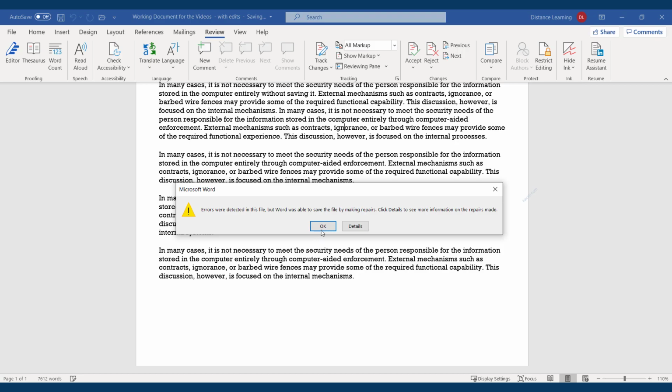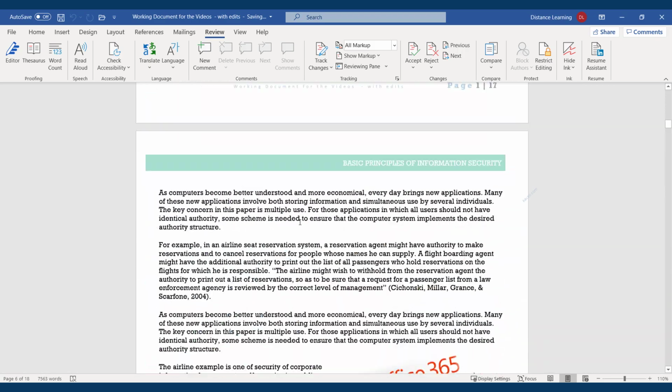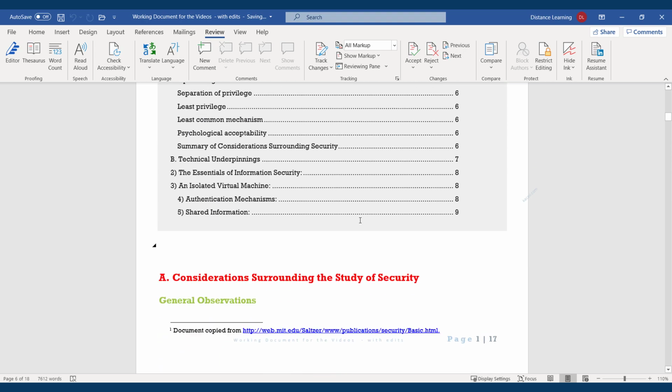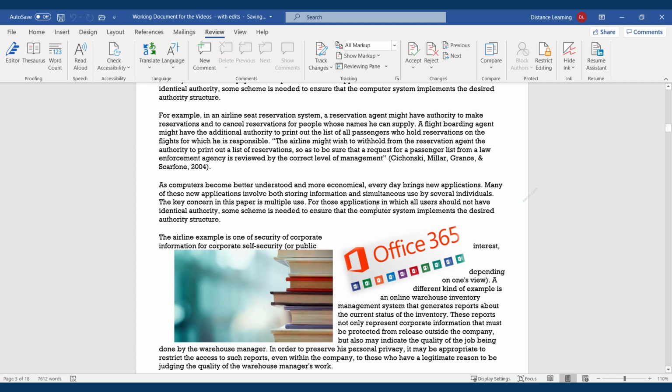And now it is safe for you to send this document to your audience, and they will not be able to view any of those comments that you had made while working with your team.